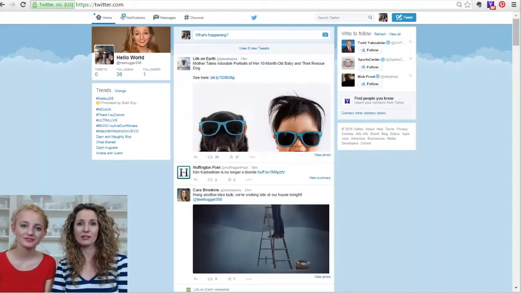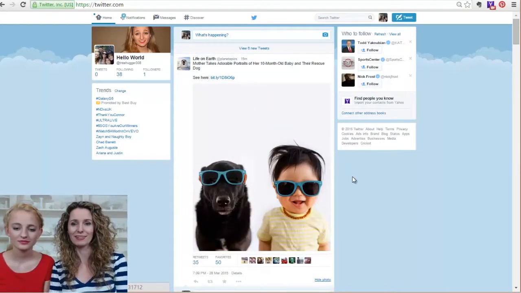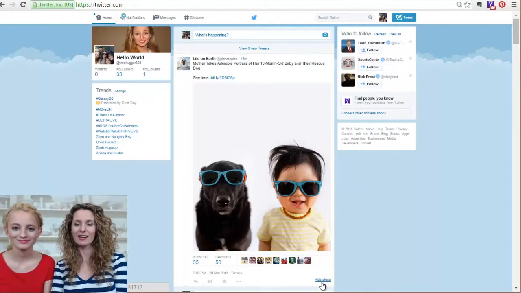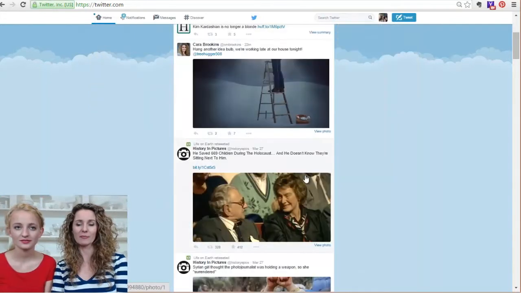And within these tweets in your timeline, you can expand photos to get a larger view. For example, of this adorable little portrait that someone took of a 10-month-old baby and a rescue dog. And you can then reduce that photo again so that you can view more on your timeline.